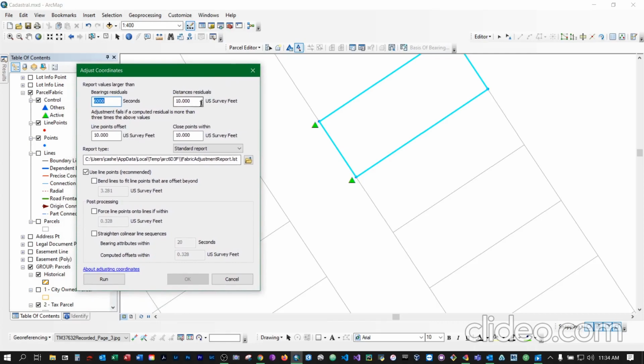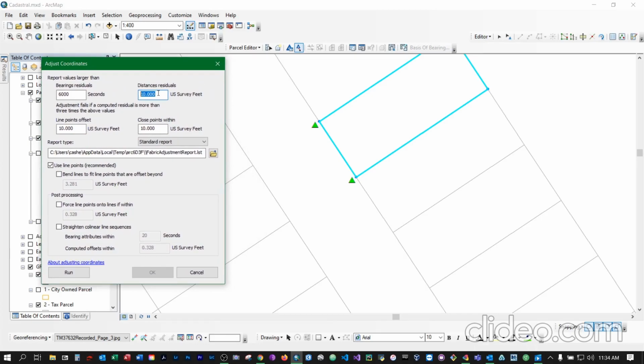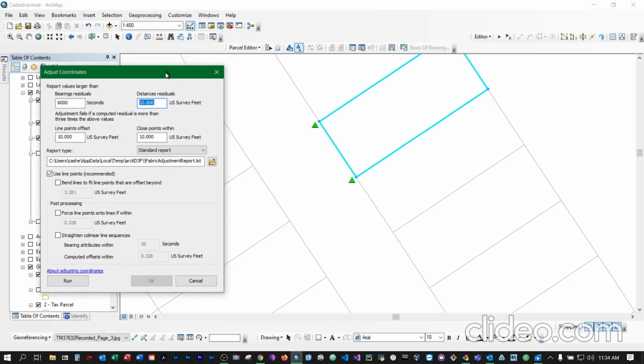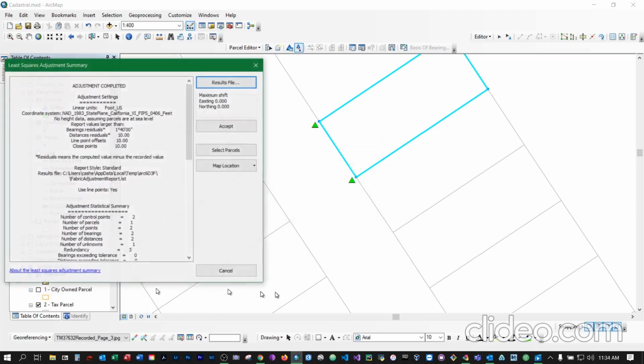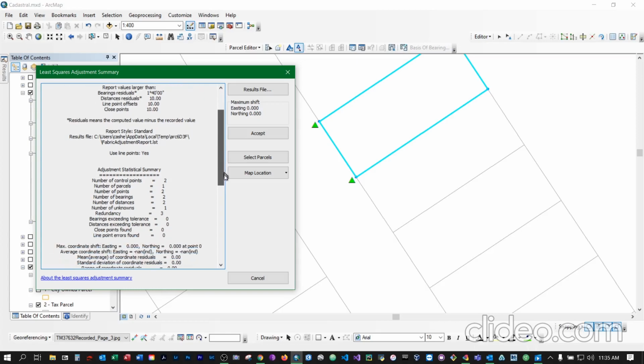Now, whatever your default distance residuals are in the properties of your plan will show up here. However, in some cases, you need to increase this for the adjustment to work. So I've increased it to 10 just for example purposes. So we can run the adjustment. So it says adjustment completed. And residual means computed value minus the recorded value. Let's keep looking.